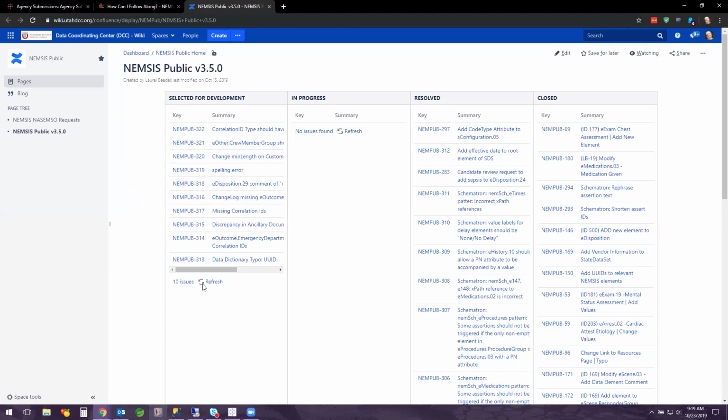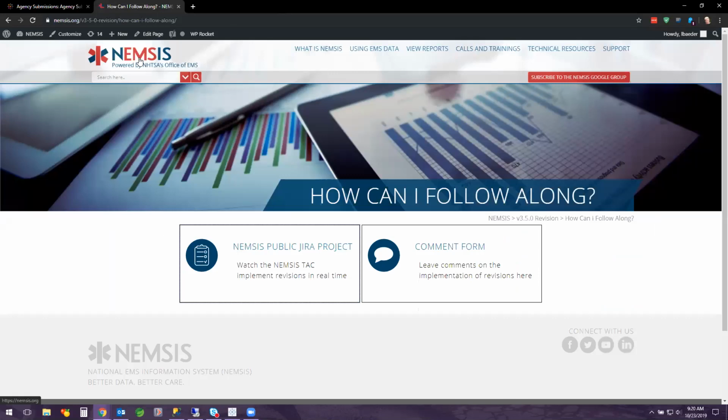As these bugs are corrected, they'll move through into the resolve column, and a new build of the standard will be released end of November, maybe December 1st. If you notice any bugs as you're working with the new XSDs or other resources, please don't hesitate to send us an email. You can email any of us at the TAC, and we'll get it logged into JIRA so that we can find a solution and follow up on it. Does anyone have any questions about bugs or bug reports?